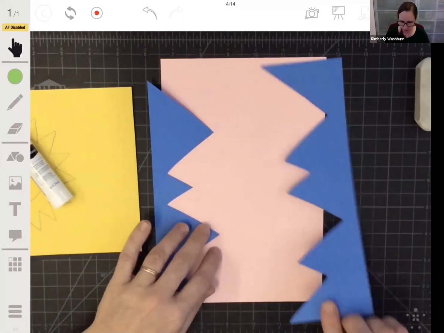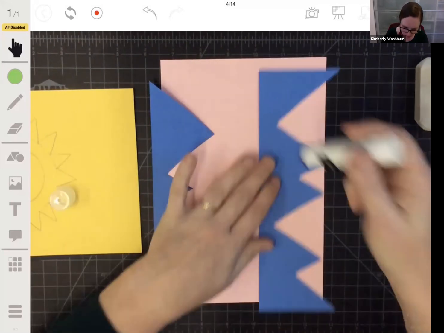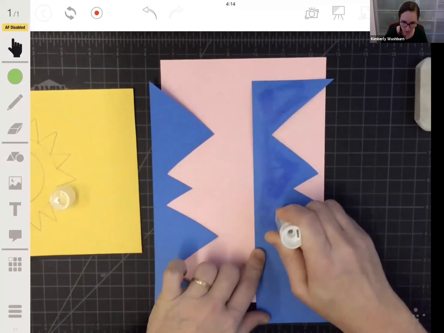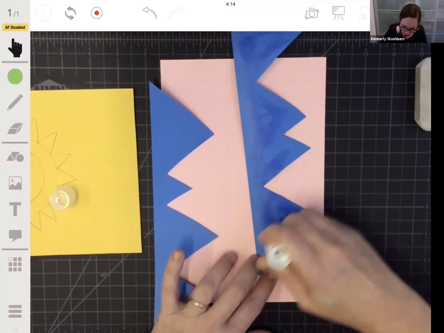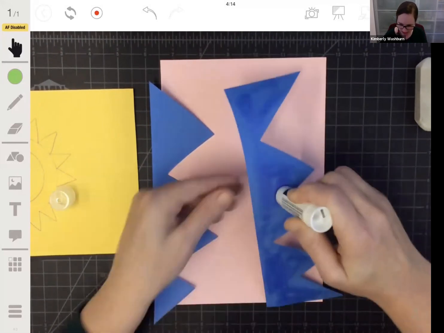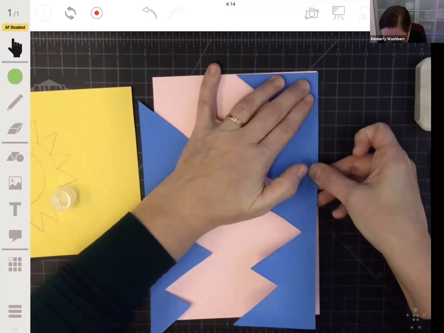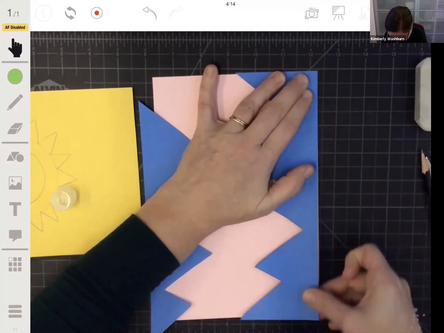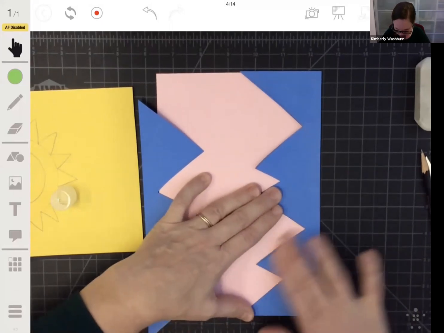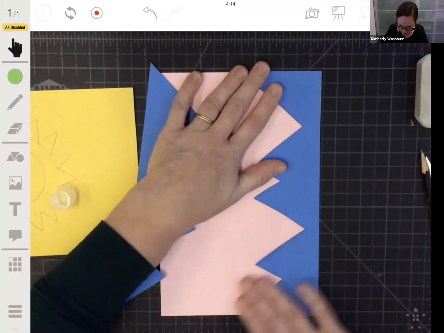So I'm going to flip it over, and I'm going to put glue on the back. I'm only putting glue on the back. If you're using white glue from a bottle, be careful not to use too much glue. The good thing about a glue stick is that you can't really use too much the same way you can with white glue. All right, and I'm going to just line up those edges because I don't want to see any pink peeking out. And I'm going to press that down. Okay, just like that.